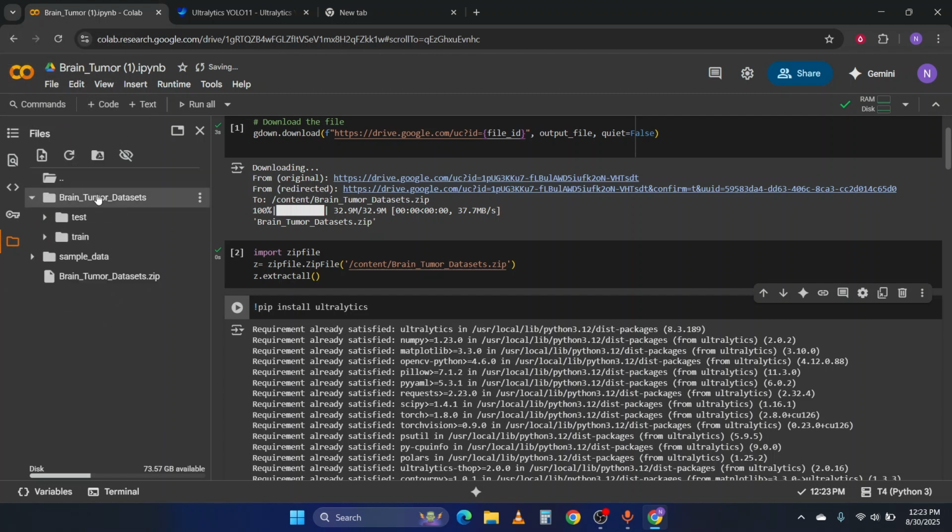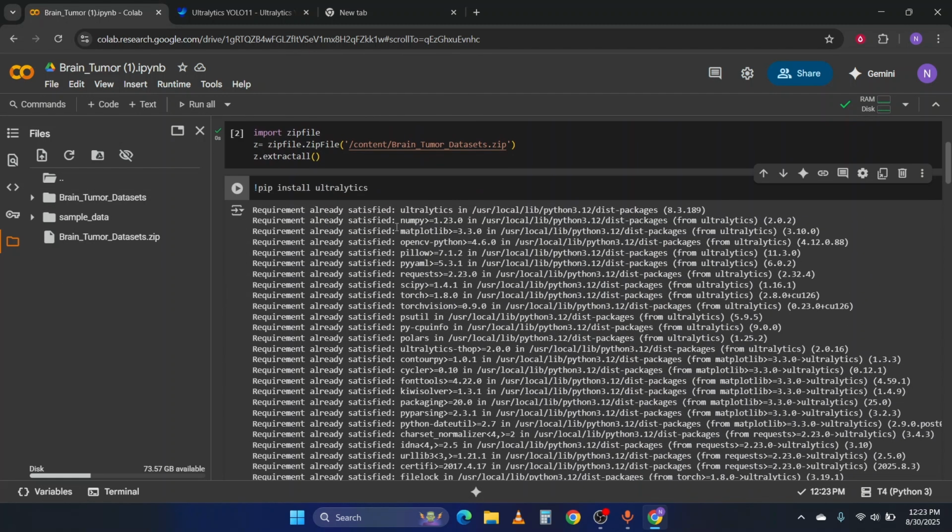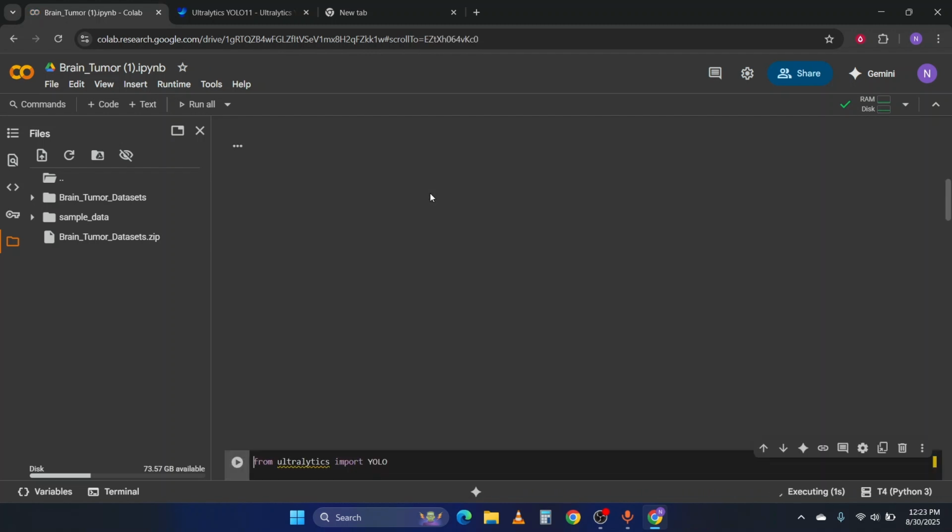And you can see this is a dataset which contains two folders, test and train, and inside this you have got two folders, no and yes. In yes there are images with brain tumor, and no means normal brain scans.